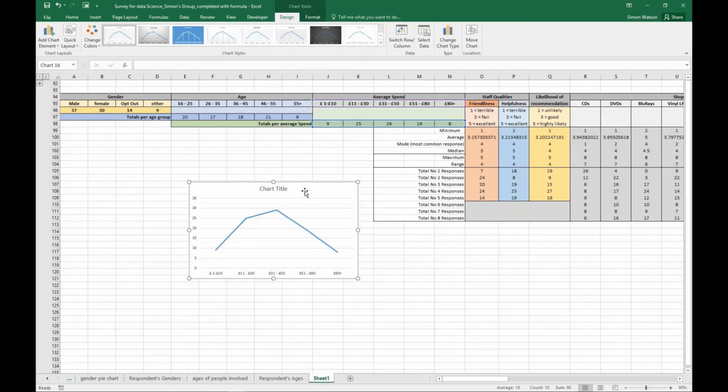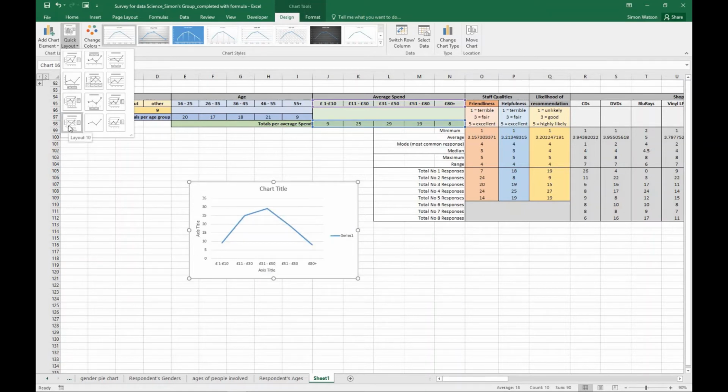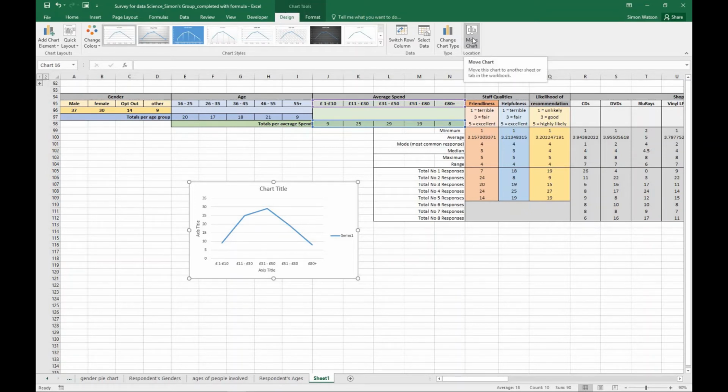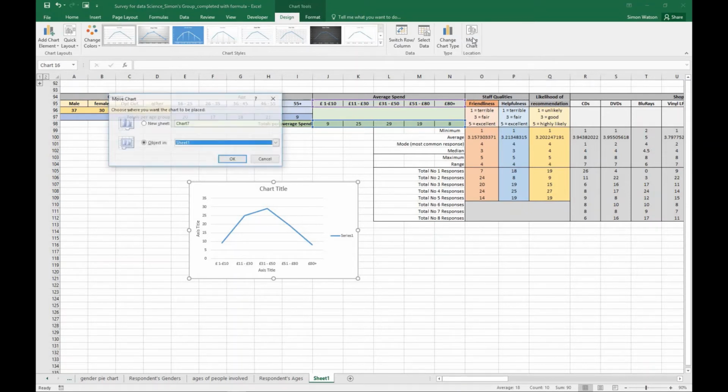Again though, every graph should have titles wherever possible. We have a chart title here, but we could really do with an axis title here and an axis title there. So again, we'll go up to quick layout and we'll find one that has them all. There you go, that one there. Now this is layout number 10, I think it said. Click on that, we have a chart title, an axis title and an axis title, which is great. So let's move it onto its own sheet again. We'll move it, and this time we'll call this sheet average amount spent, I think. So a new sheet called average amount spent.